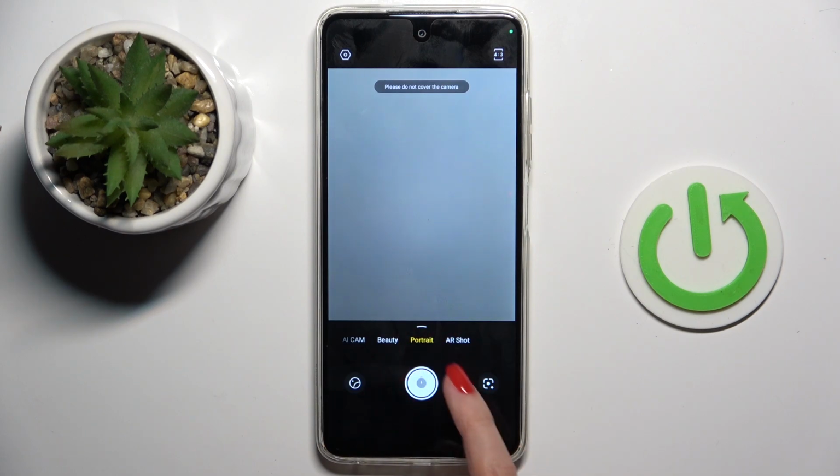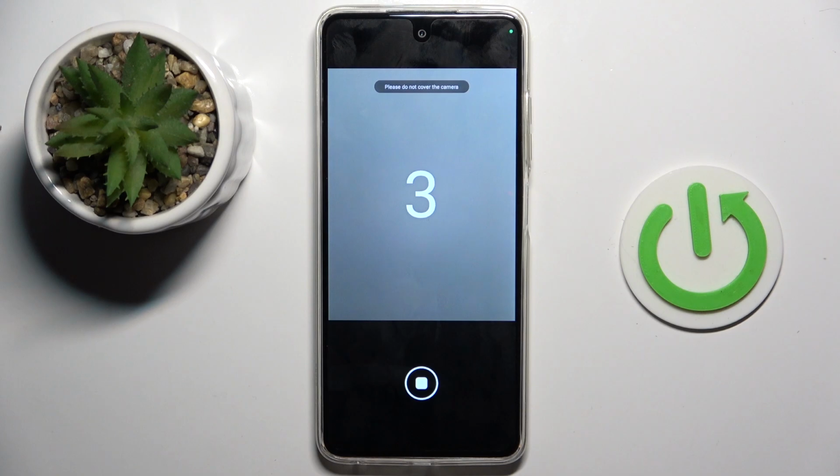You'll be able to notice a clock icon here right now. Just tap and then you will be able to hear and see the countdown.